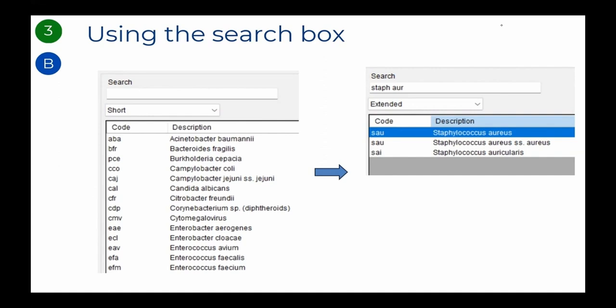This example also highlights the use of synonyms in HUNET. The official name of this organism is Staphylococcus aureus subspecies aureus, but the common name is simply Staphylococcus aureus. Both use the same code, SAU.